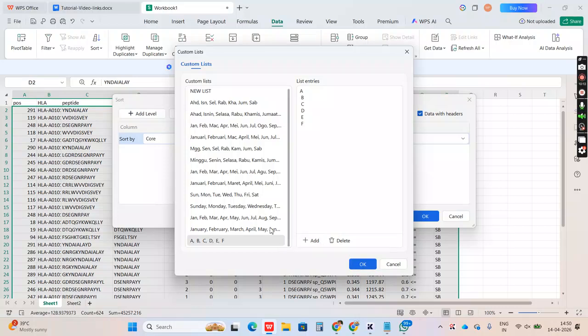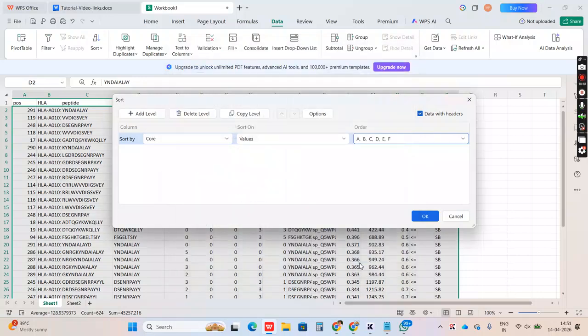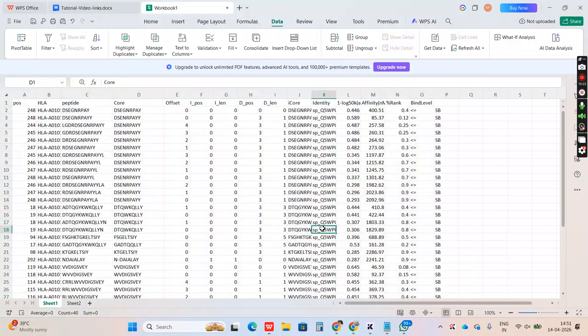You can add your own data. Okay. Then click on OK, then click on OK here again. So now you can see the data is sorted. Okay.